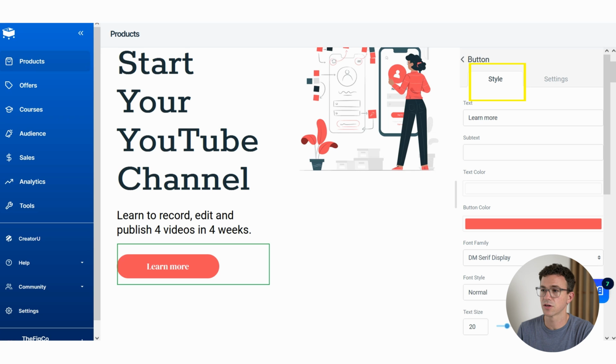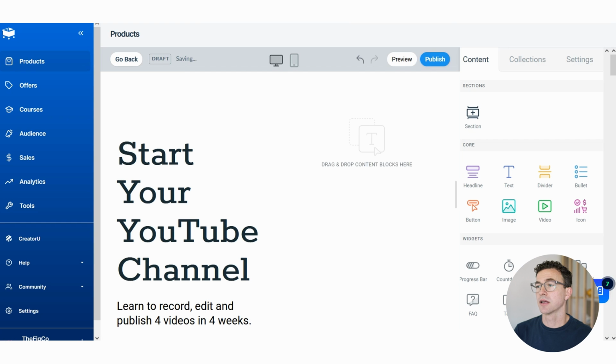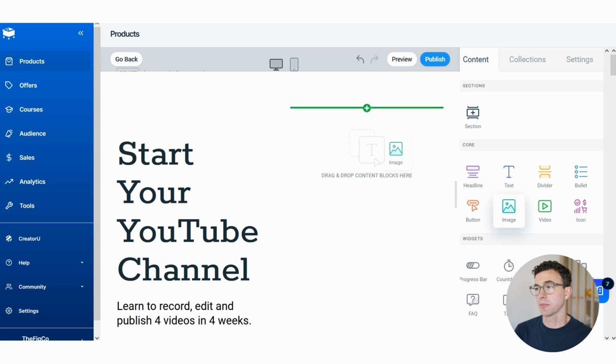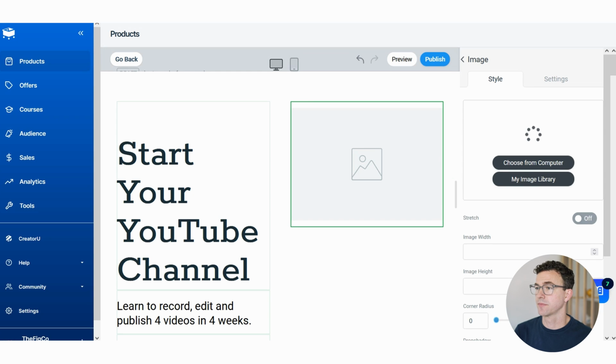Let's change the text here to Purchase Now. We can also change the button color, font, style, and text size. Let's remove this picture. Click on image block, drag and drop it here. Click on it to then add a picture. You can either choose one from your computer or from the image library.